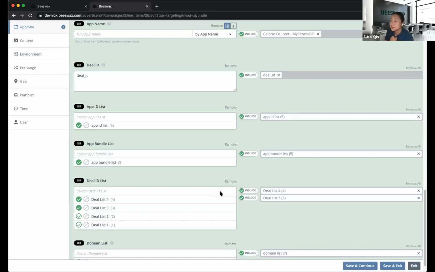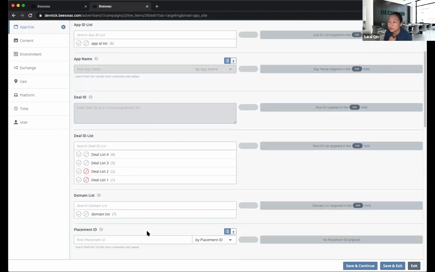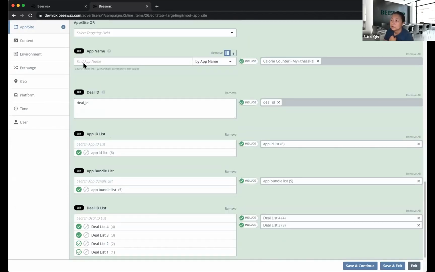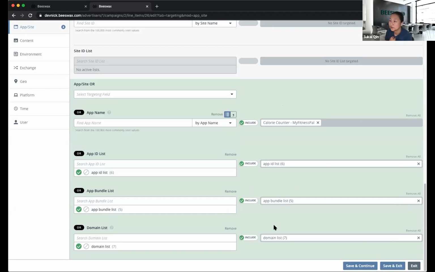Let me quickly show this screen. Basically, within each module, you would be able to OR the different targeting fields together. So for example, what I set up here, you can select things that you need versus not. Here I've selected app name field, app ID, app bundle list, and domain list. So basically I'm ORing these four different values together. So if the impression hits anything within these four things, then it will be bid on.